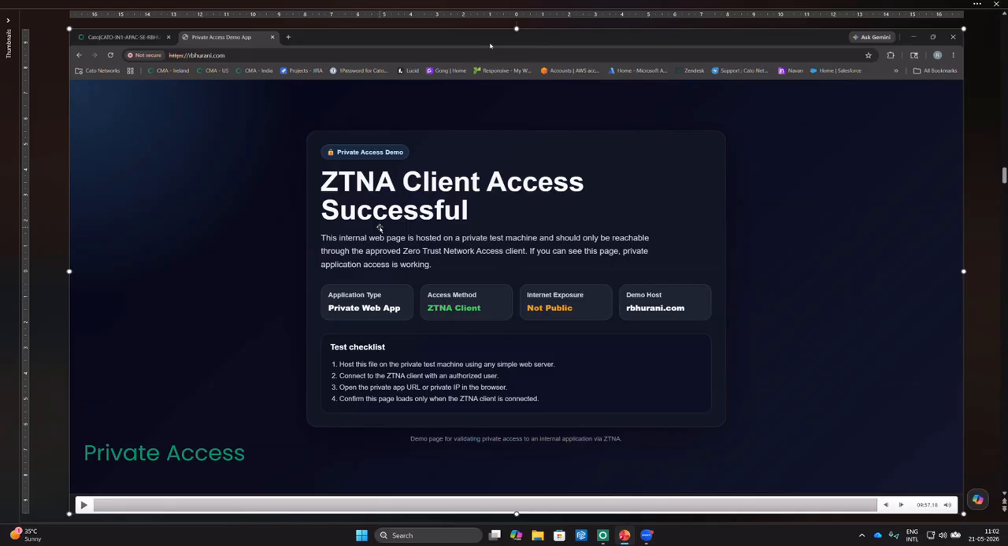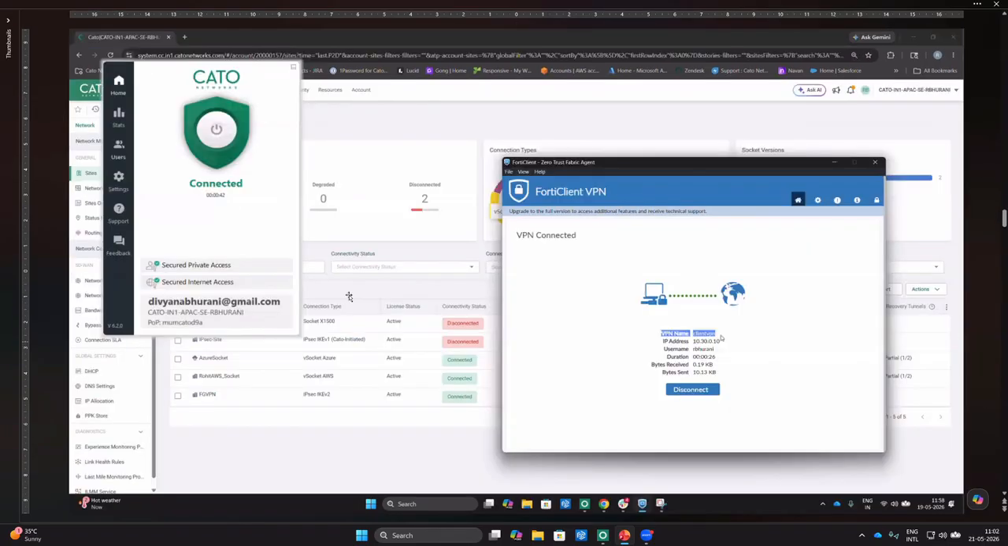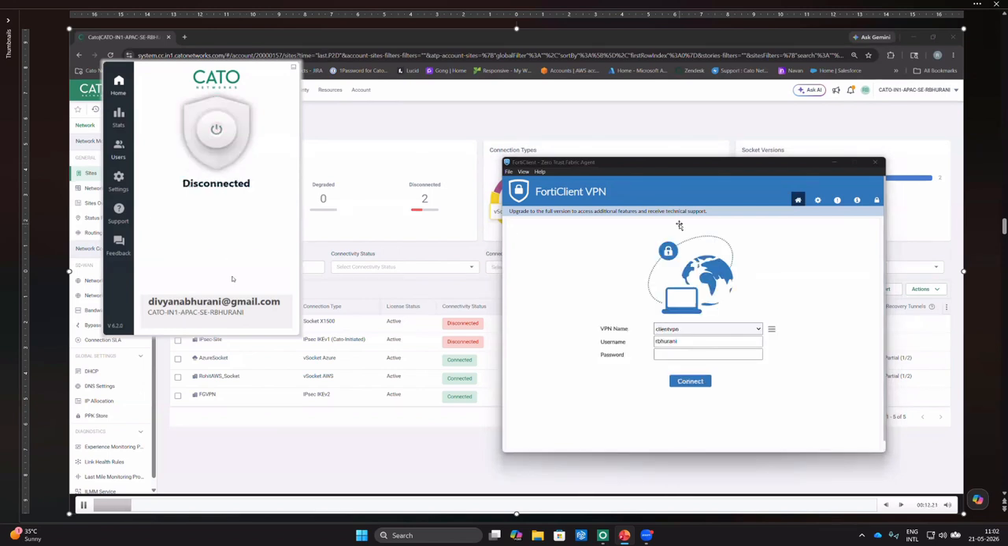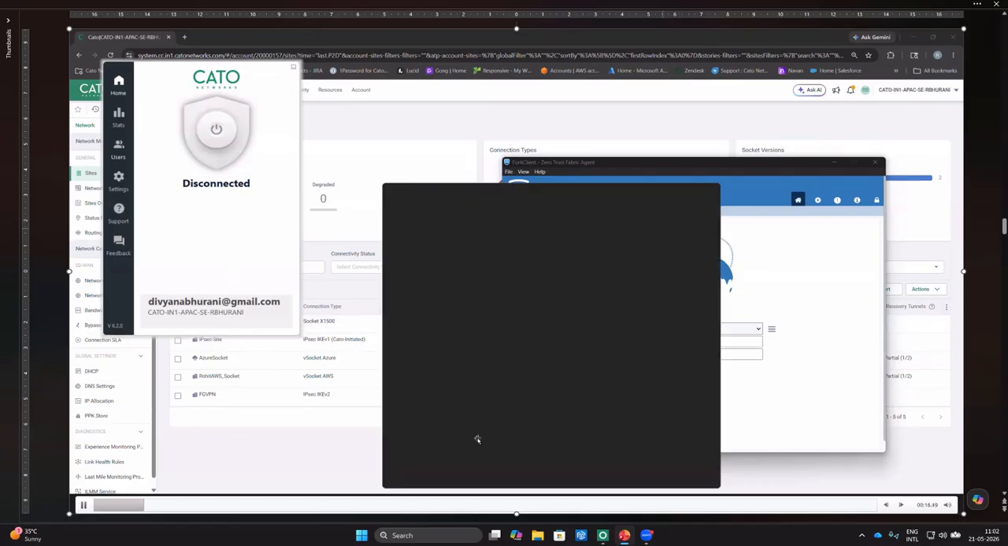Okay. Now, in the similar scenario, when I am accessing the internet, what's the behavior? Let me show you the behavior when I am connected to the Cato client. So again, you have both the VPN client and the Cato client connected to the platform. Let me reconnect it just to showcase in front of you.